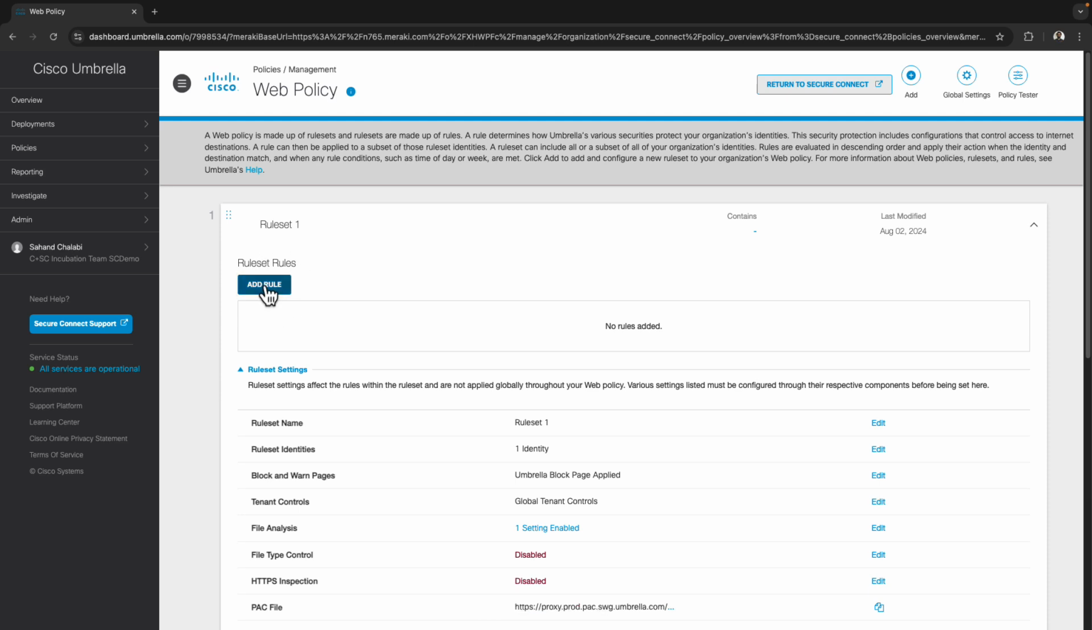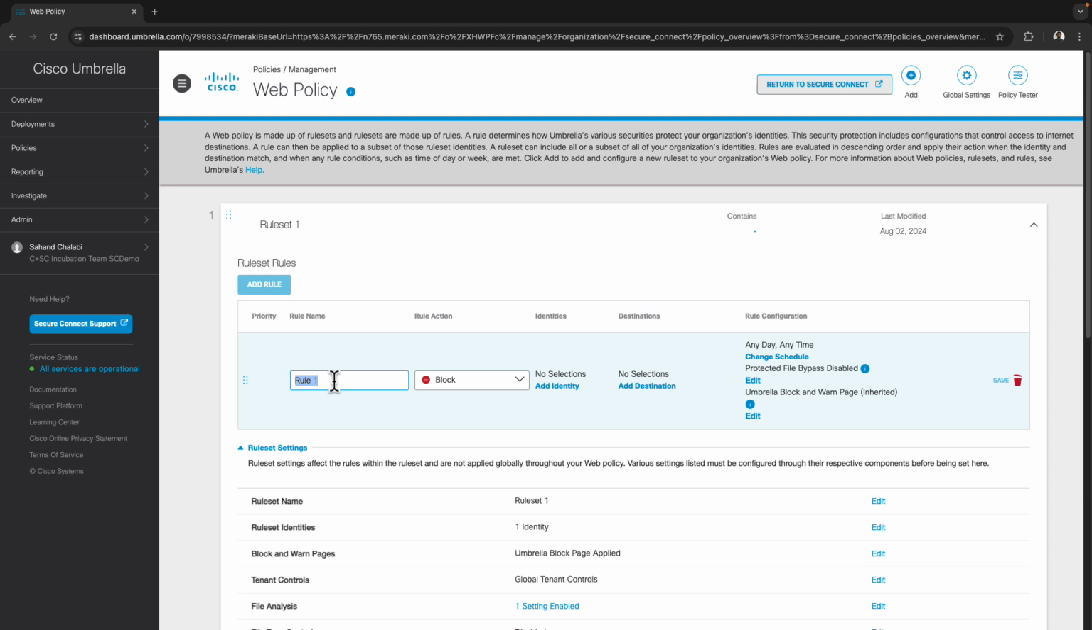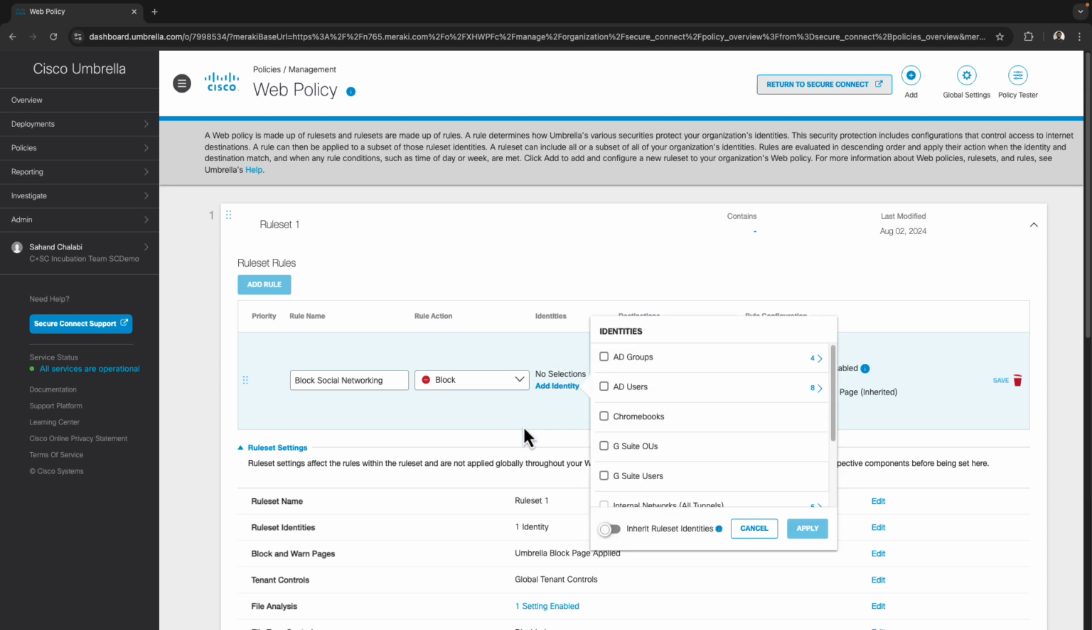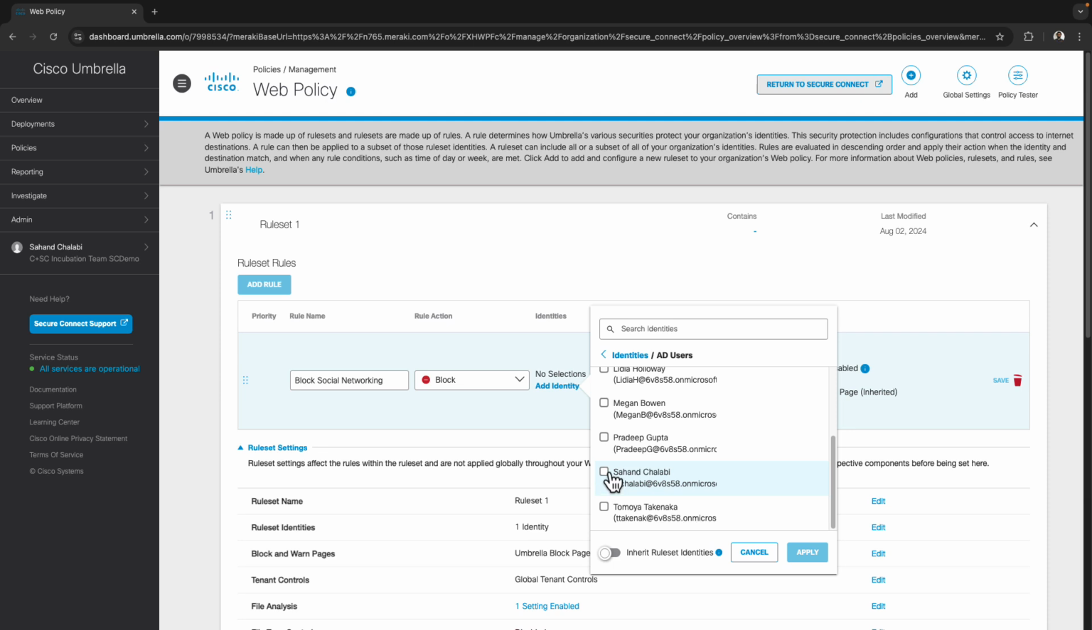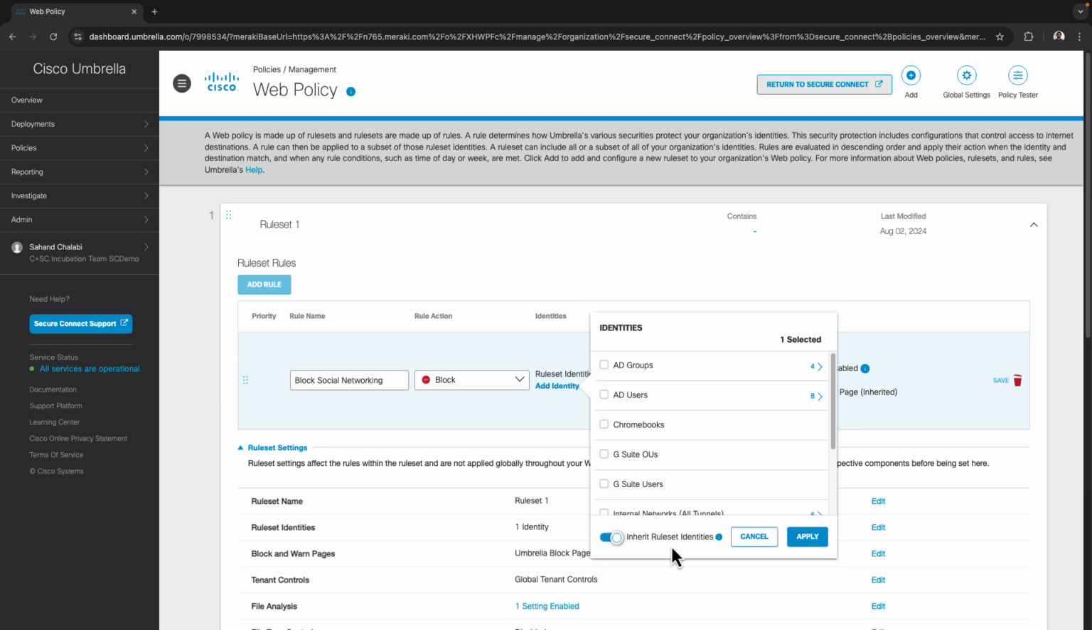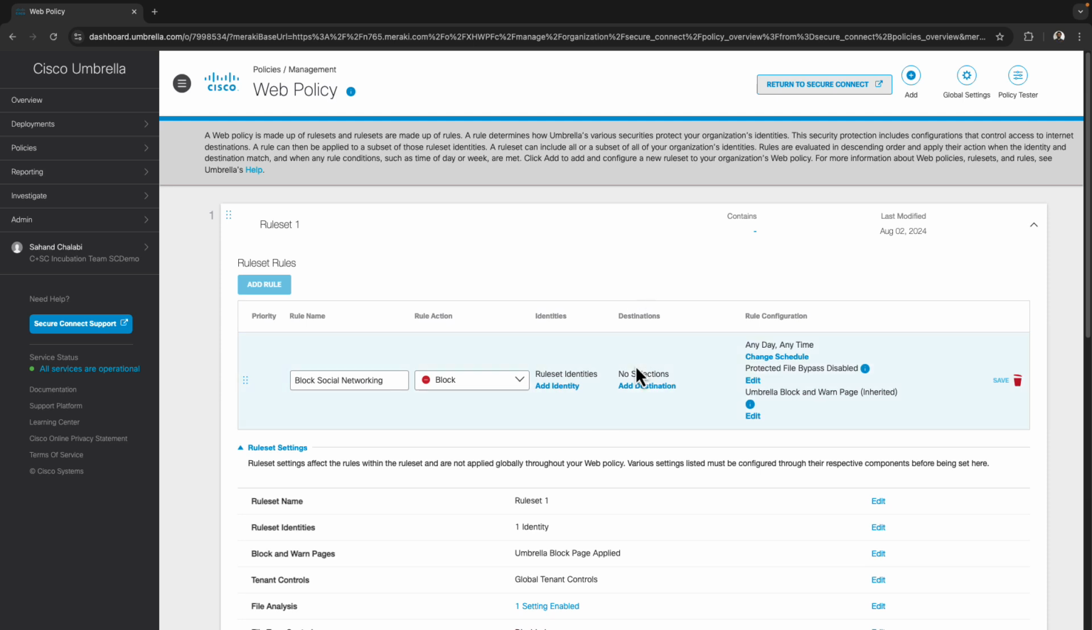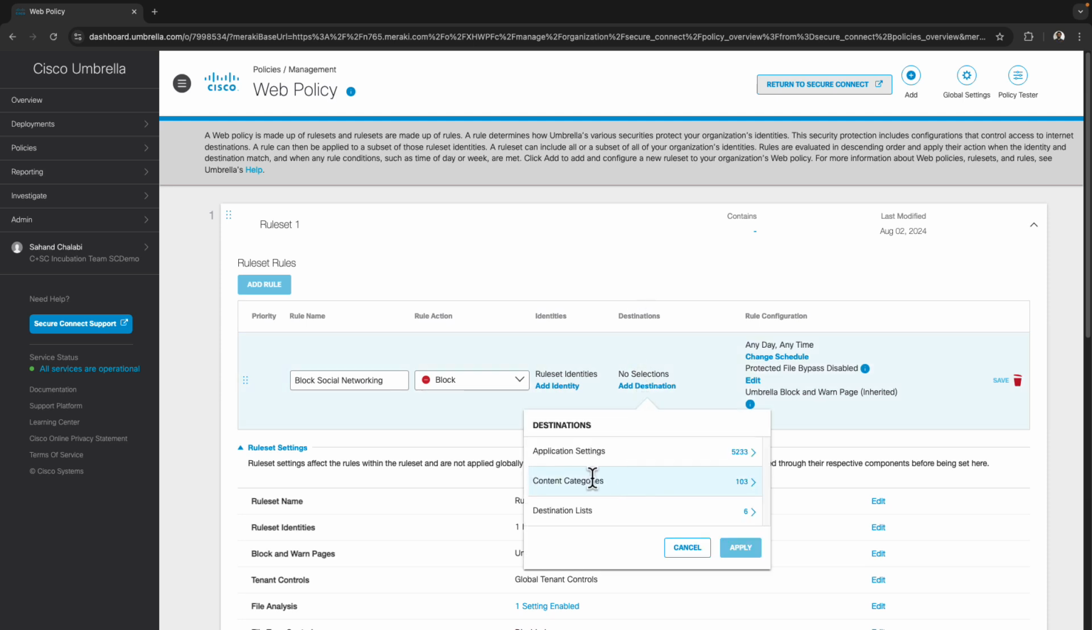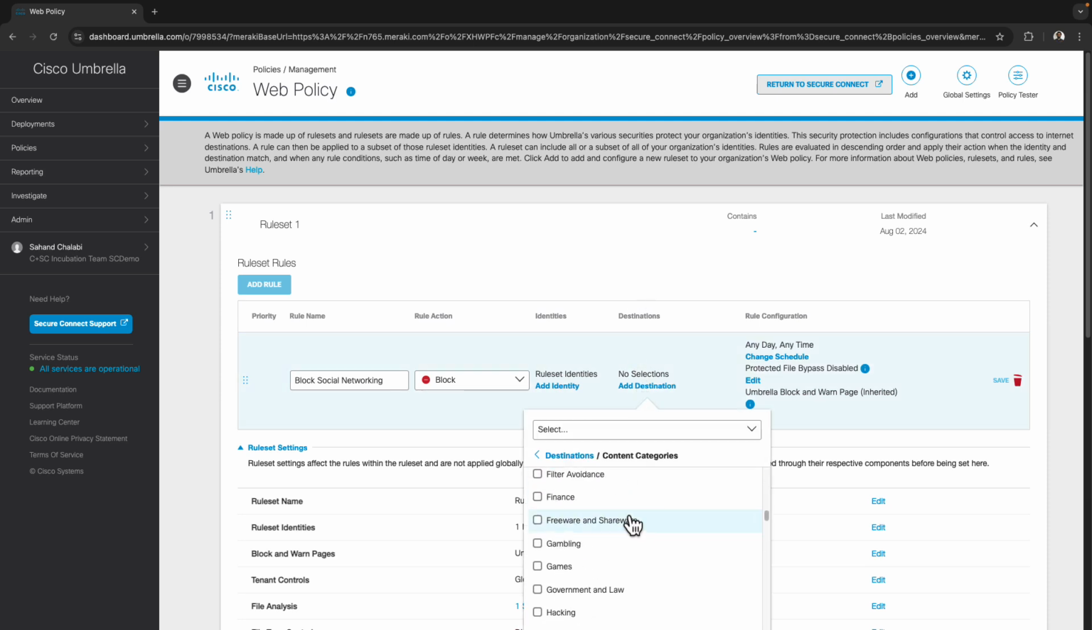The next thing I'm going to do is start to block the social networking category, so I'll come over here to my rule set rules, add a rule, give it a name of block social networking, leave the rule action as block, and then start to scope my users to this rule. I could dive back into the users section and then select from my individual identity, or I could select inherit rule set identities if I wanted this individual rule to be applied to all of the users in the rule set identities section. For the destinations, I'll go ahead and add a destination, go to the content category section, and scroll down until I get to social networking.